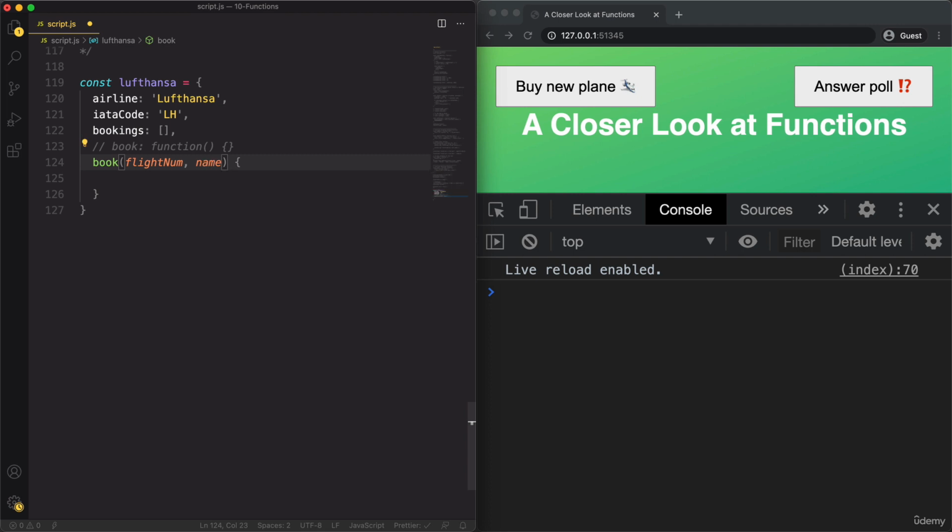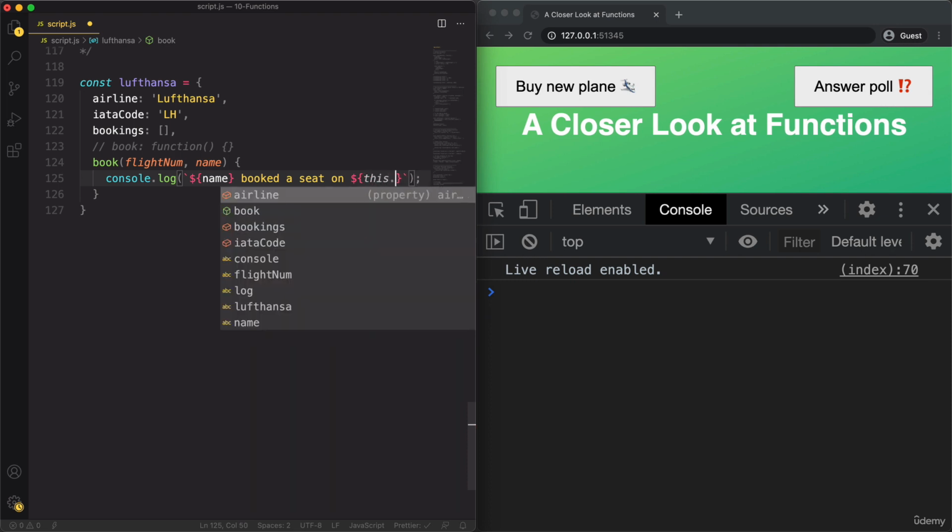So the flight number and also the passenger name here. So then let's log something to the console. And again, this could have been boilerplate code here, but it's also good to practice writing this. So this should be a template string, booked a seat on. So basically we want to print like Jonas booked a seat on Lufthansa flight and then the flight number. And so here we are now going to get the airline name from the object.